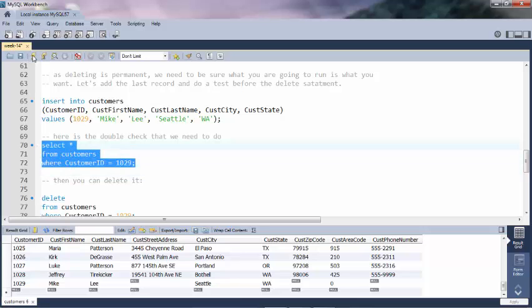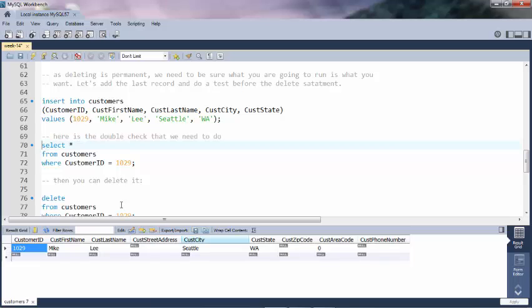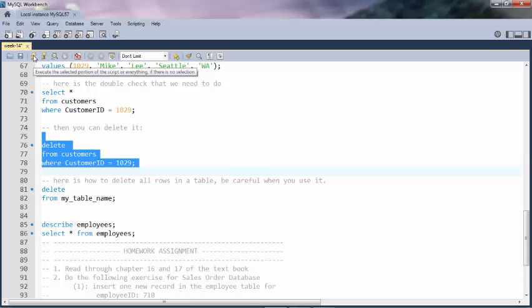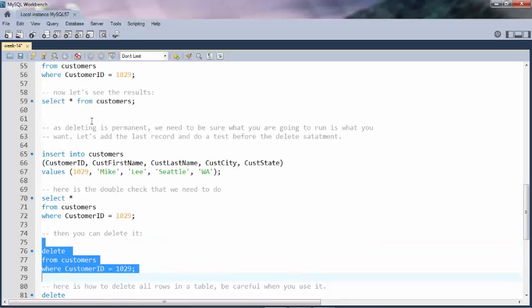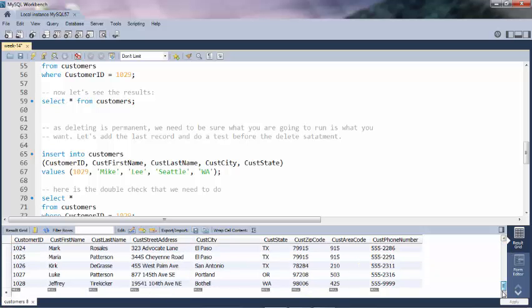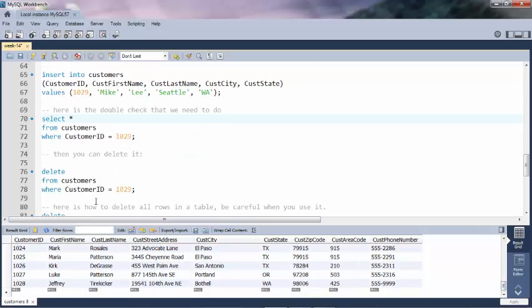Okay, let's do that. You can see there's only one row returned from the select statement. So this is the double check, right? You transform your delete statement into a select statement to see how many records are going to be affected. In this one, it is exactly what we want. And then we run the delete statement, and then we can look at whether it has been deleted or not. You can see the 1029 is gone.